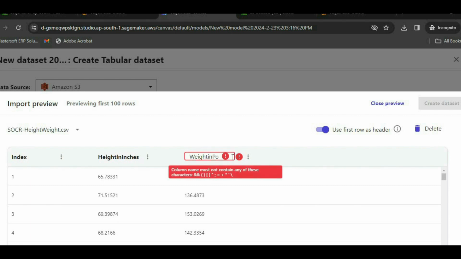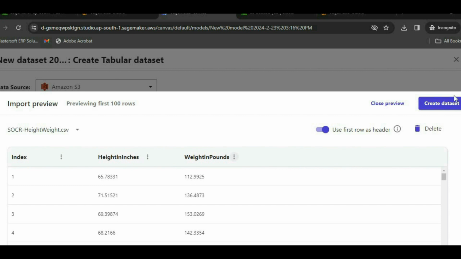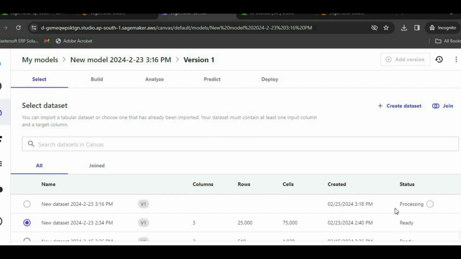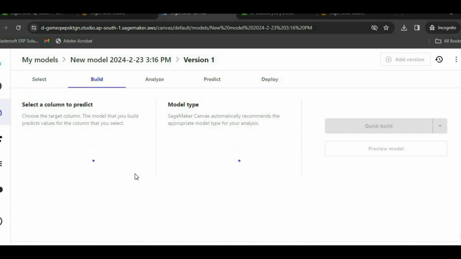Weight in pounds. So just press enter and click on create dataset. So this processing is taking place. Our dataset is getting ready for using. So after a few seconds we can see it is ready to use. Then click on select dataset. Just select this dataset and press the button select dataset in the corner.